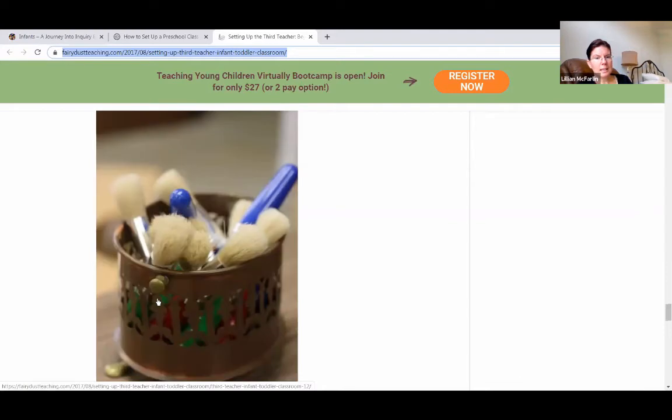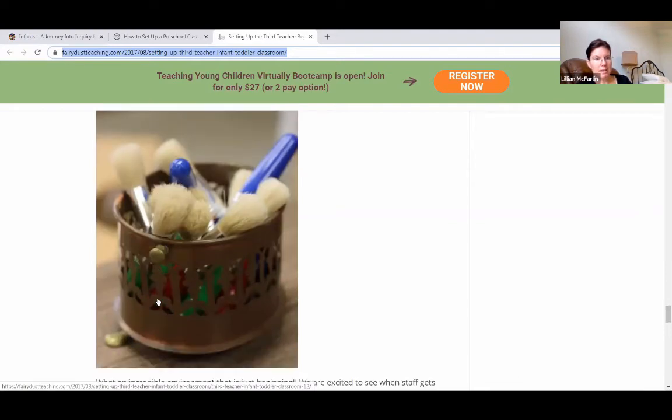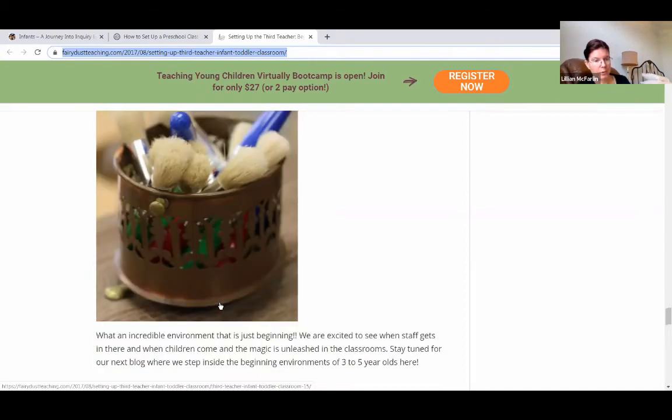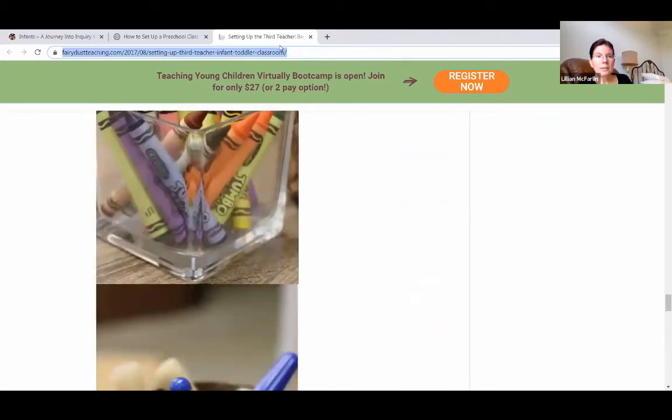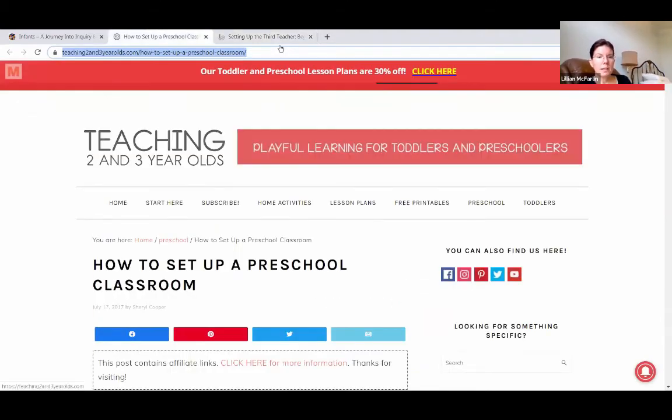But it looks like the teacher put a lot of thought into making things usable yet pretty. Because, I mean, you could use almost anything to hold the brushes, and they chose to use this little metal decorative thing they probably had from a garage sale. All right, so that's the second one down. Let's look at the third one.